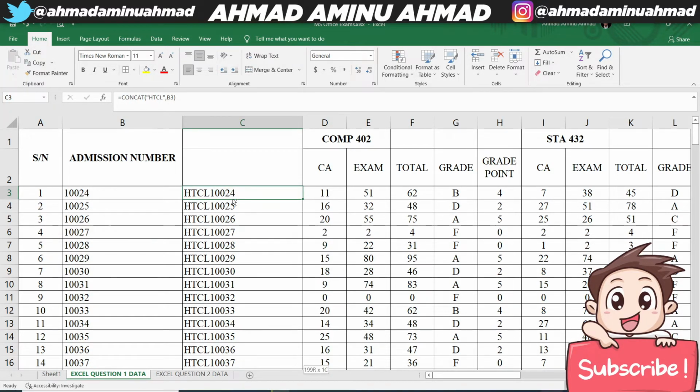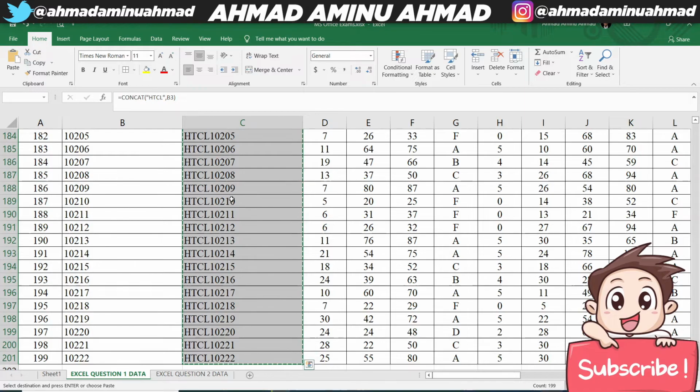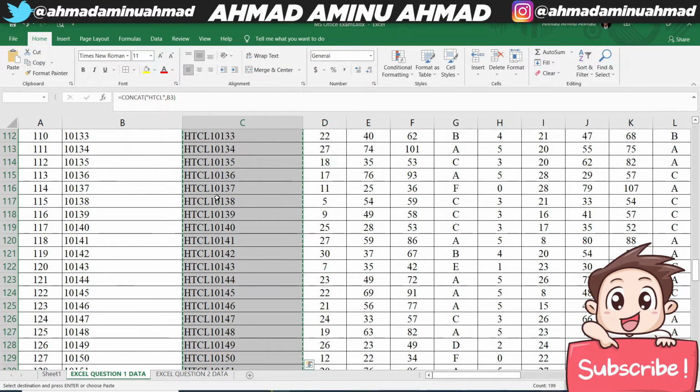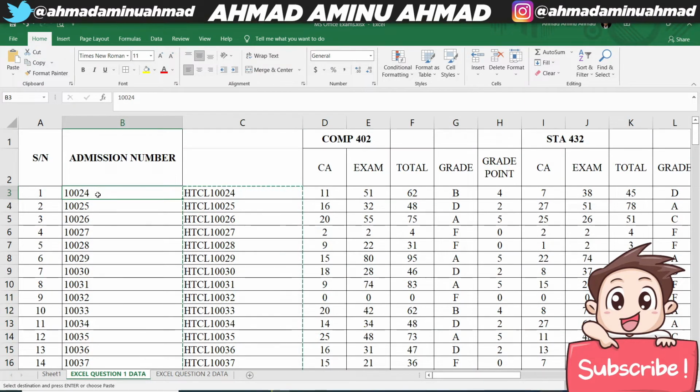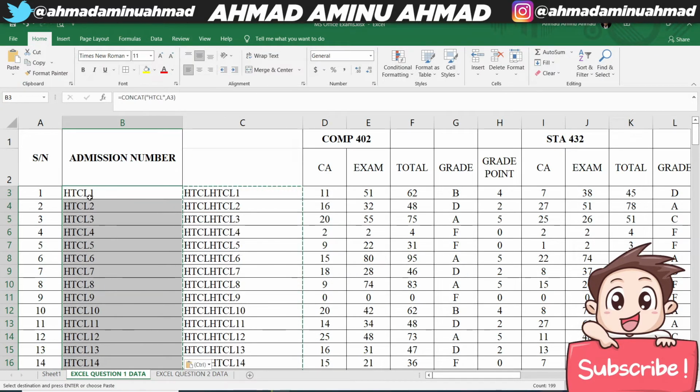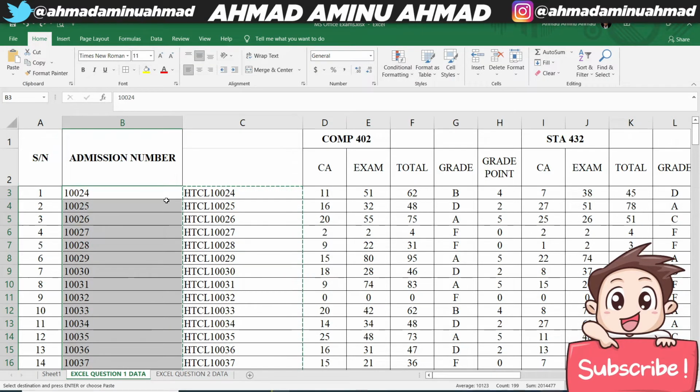Now I will copy everything with Control C and come back here. Take note, don't just paste. Let me paste and show you what will happen. We'll have an error, because the formula will change, as everything will change.